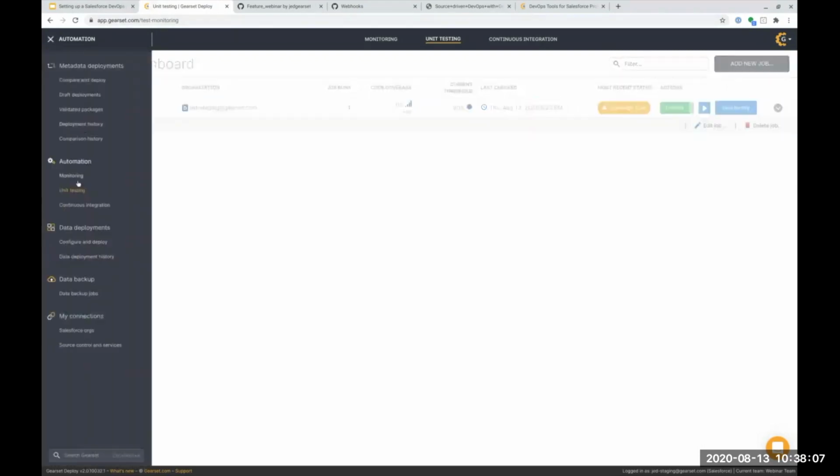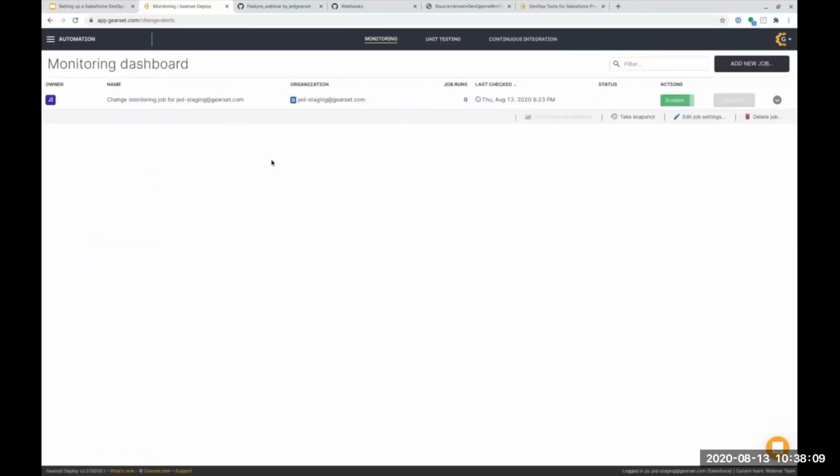As well as the unit testing, I selected for a monitoring job to be set up. You can see it's been created here. It's monitoring my staging environment, and that initial snapshot has been taken. We'll then take a snapshot every single day of my staging environment, and it will show me any differences that have happened there. If the differences aren't supposed to have happened, I've got the option to roll back, so I can remove those changes if I need.